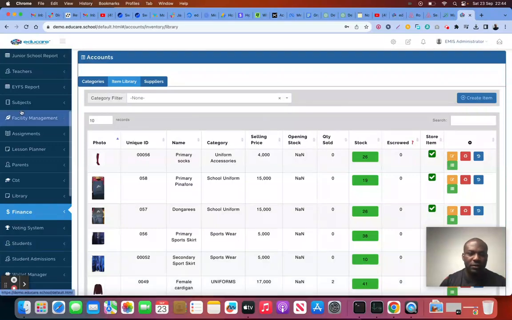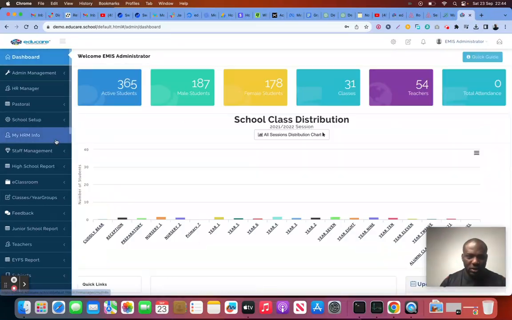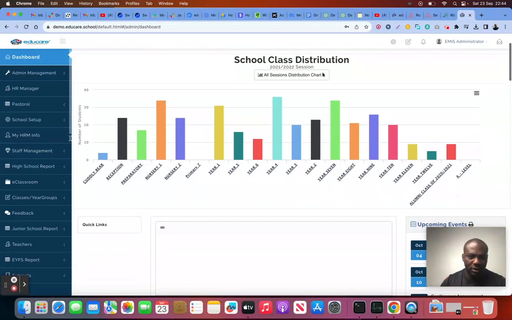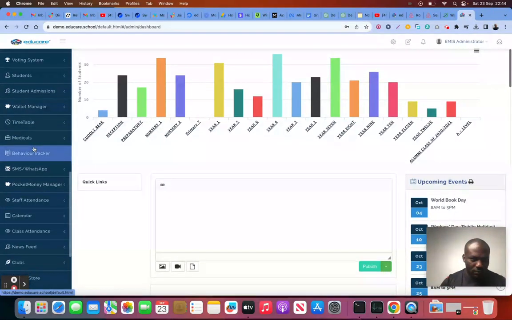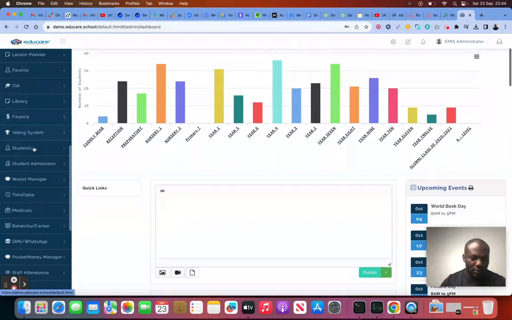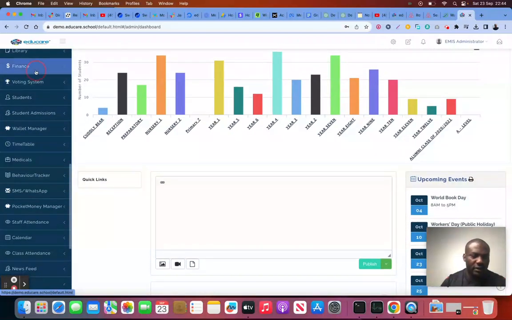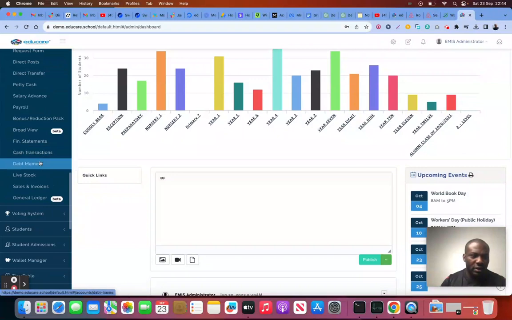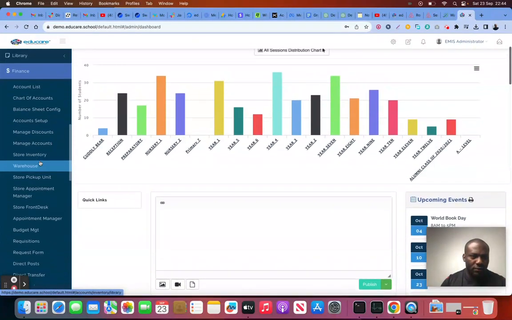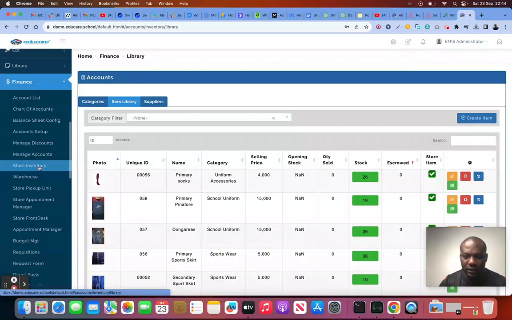So what you have to do first is, from the dashboard, once you have successfully logged in, go to finance. From finance, you click on store inventory. Once you click on store inventory, what you need to do first is add your suppliers.